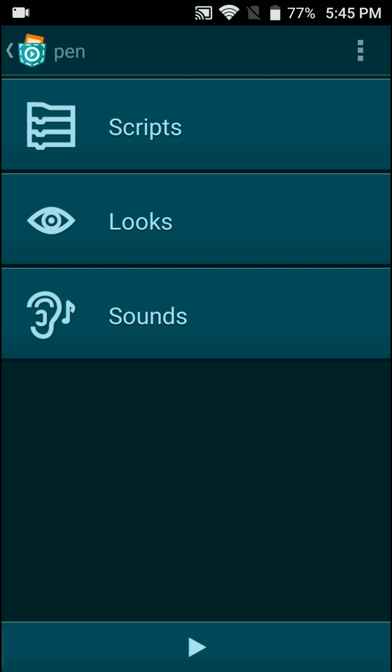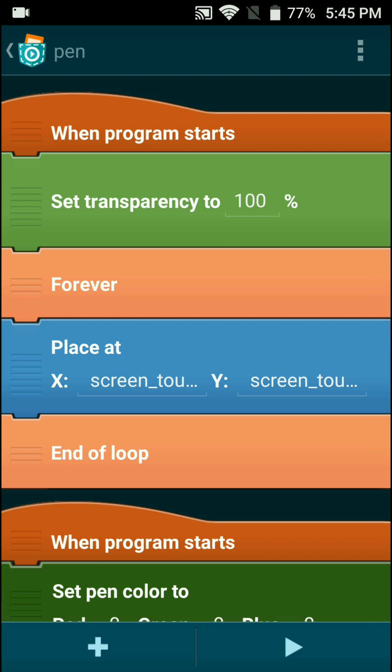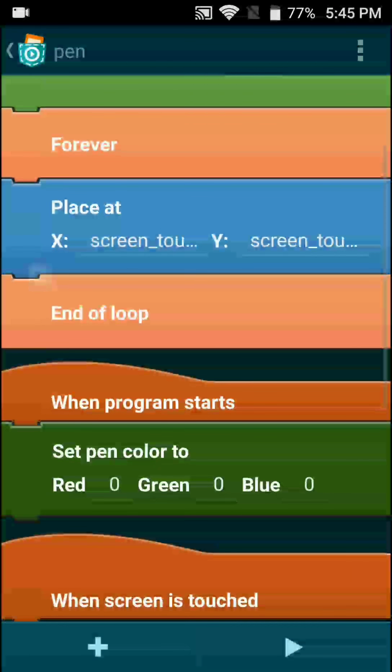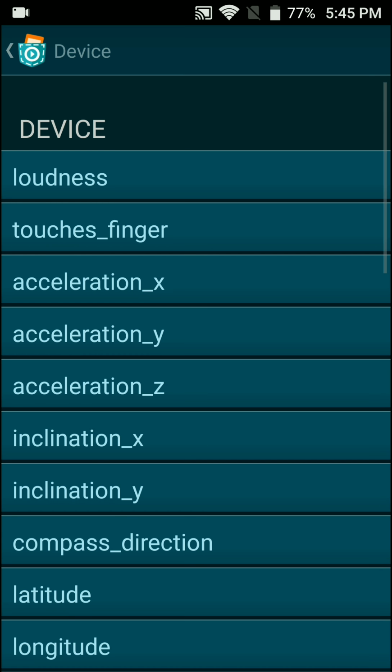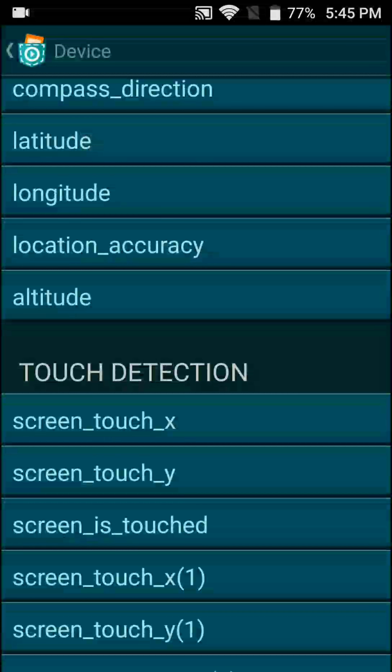Let's go ahead and take a look into the code. As you guys can see, this is the only object with code in the whole program, actually, and I set the transparency to 100%. That way, you don't have to look at a green circle following your finger everywhere on the screen. And in the forever loop, it's just your touch detection. It'll basically place the object in the pen wherever your finger is on the screen. So it just goes to screen touch X and screen touch Y. You can find these touch detections under Device in the formula editor, under touch detection. You have screen touch X, screen touch Y, screen touch X1, screen touch Y1.